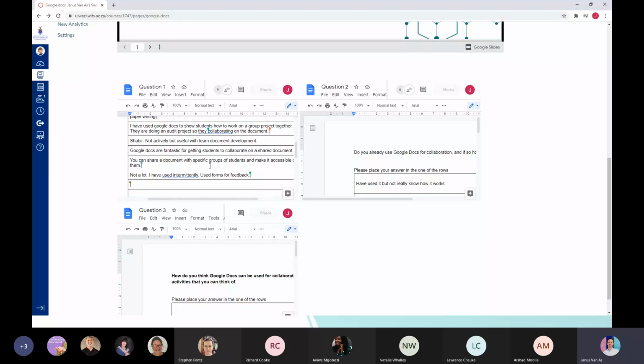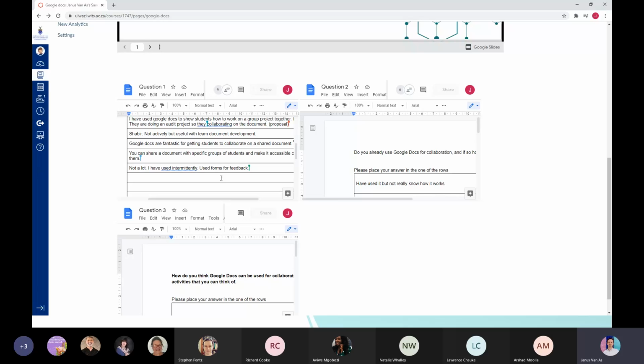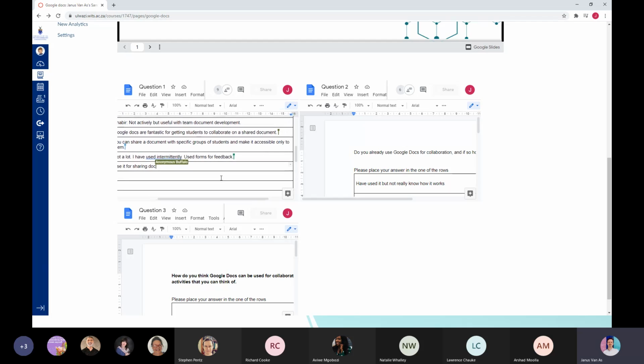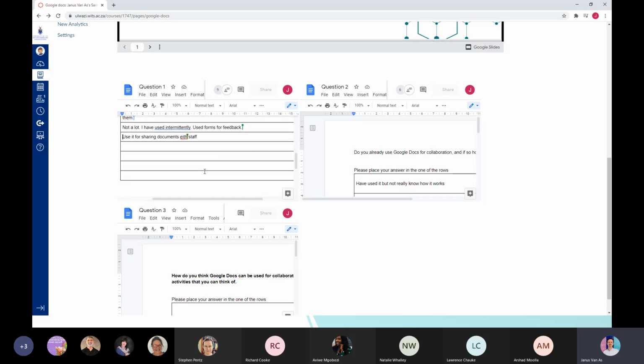Okay, I've used Google Docs to show students how to work on group projects together. They are doing an audit project, great. Not actively, but useful with team document development. Google Docs are fantastic for getting students to collaborate on shared documents. You can share a document with specific groups of students and make it accessible only to them. And not a lot, I've used it intermittently. Use it for sharing documents with staff.